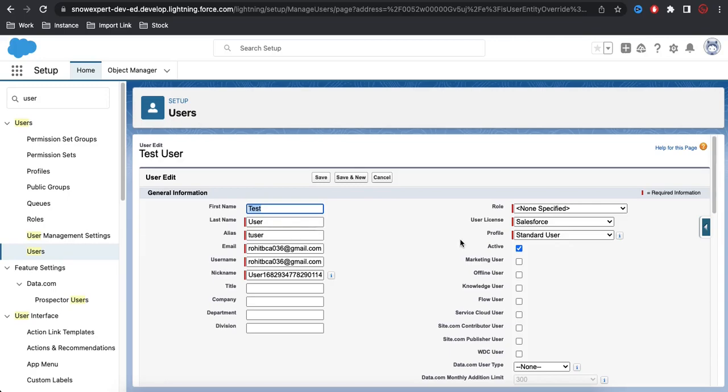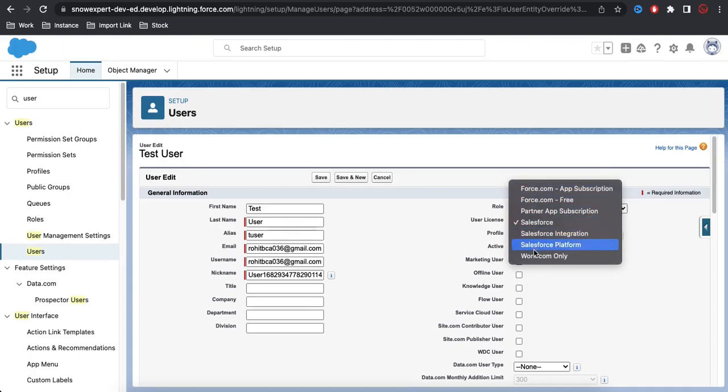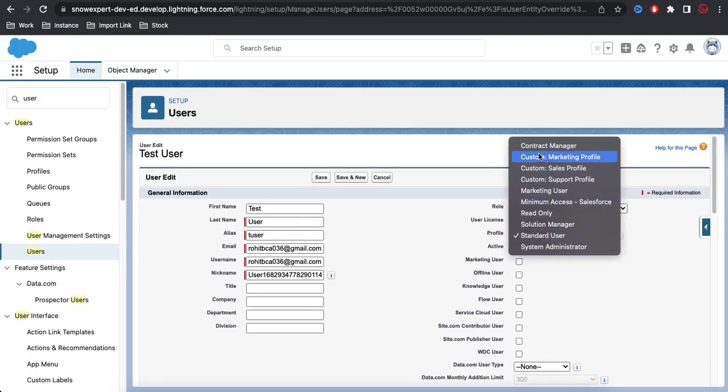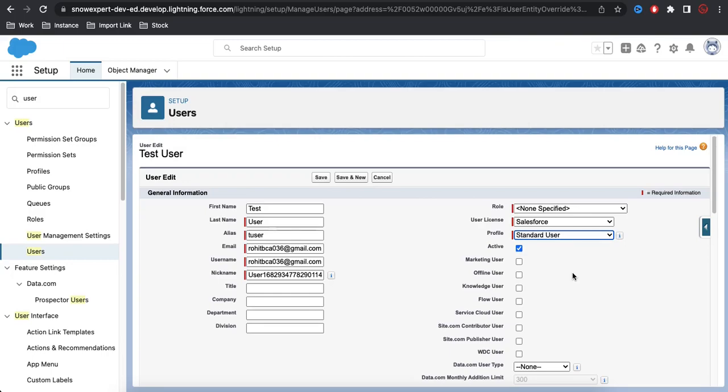and once I open that, you can even create a new user. You see the option called User License, and after that we have Profile. You can see there are various user licenses, and below that there are various profiles. So let's understand them one by one.